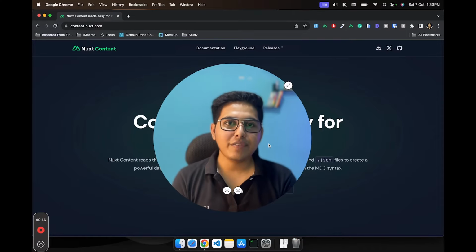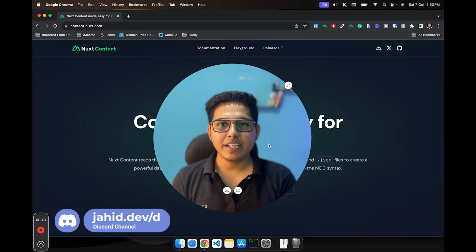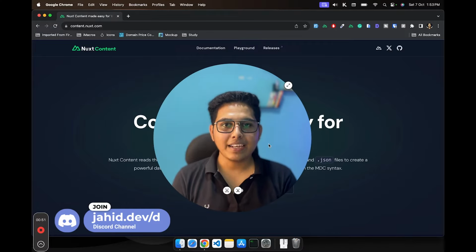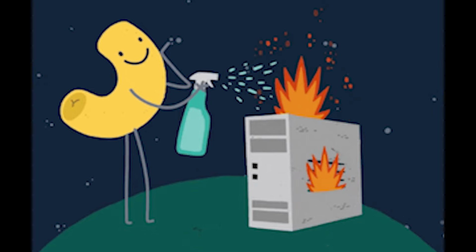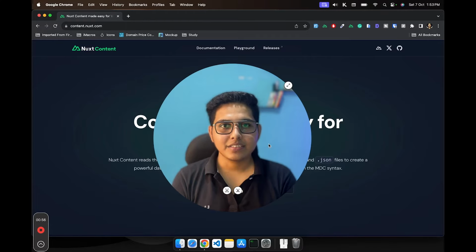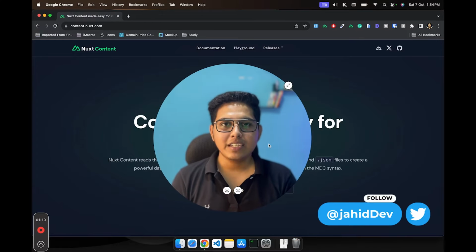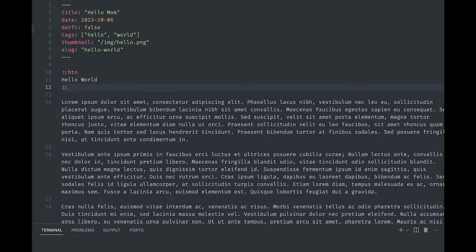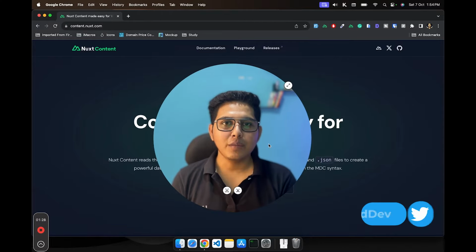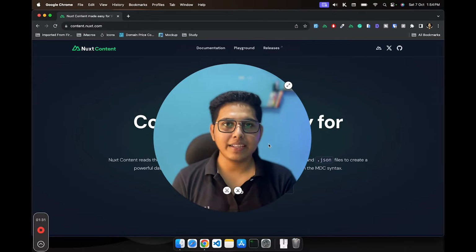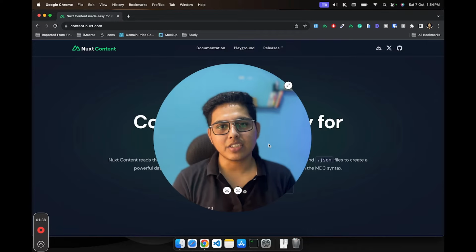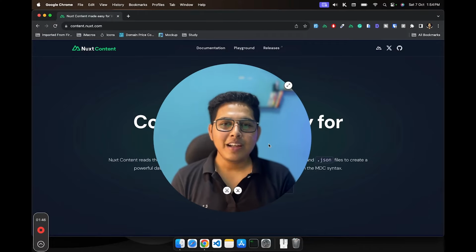Nuxt content, which is a file-based CMS, can be used to create beautiful looking blogs, and you don't need any backend or any headless CMS. It comes with awesome features such as a Markdown based file editor, the ability to use Vue components inside the Markdown file, table of contents, and sitemap generation, all packed into a single package called Nuxt Content. So without further ado, let's get into the video and build our beautiful blog.